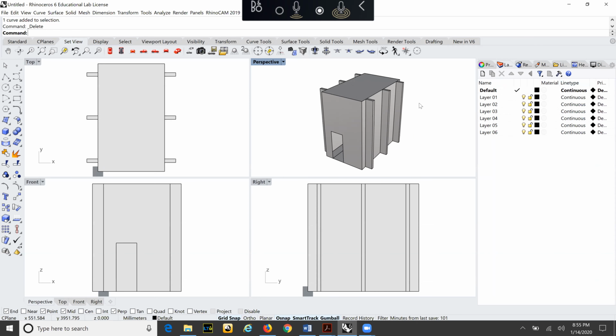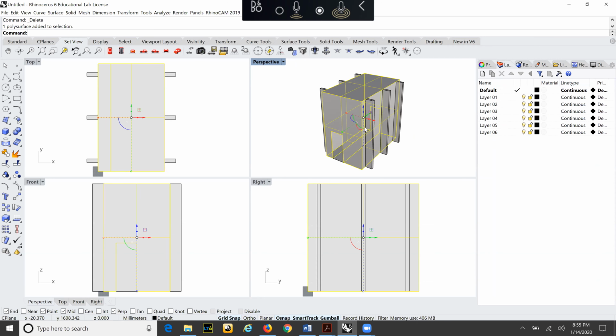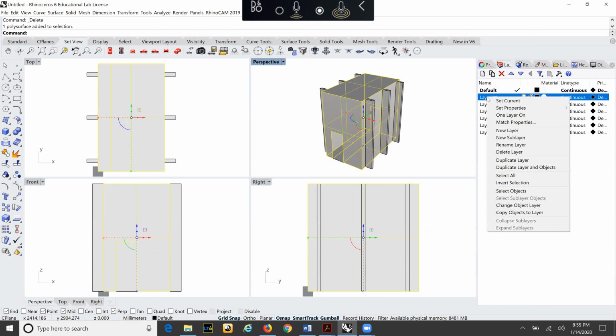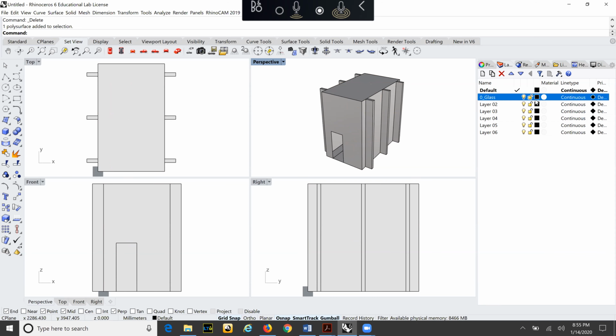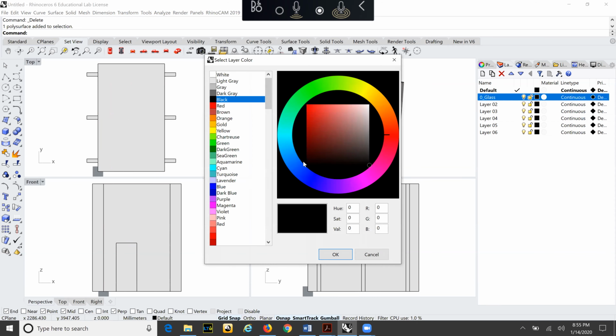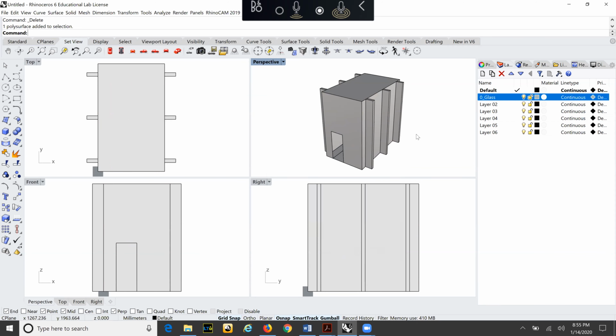So the first thing, let's rename this so it's not Layer 1. If we go over here, we right click it and say Rename Layer, we'll call it 0_glass. And we'll change the color of this. So maybe a nice little color like that.